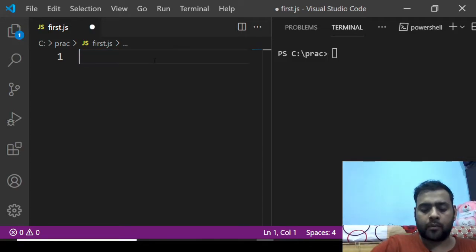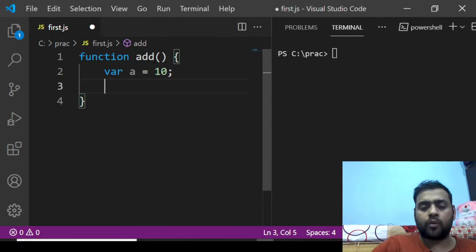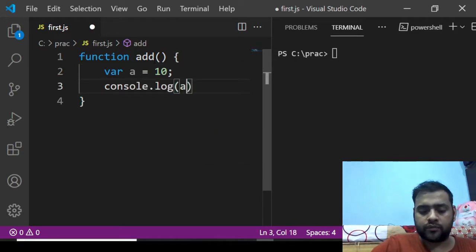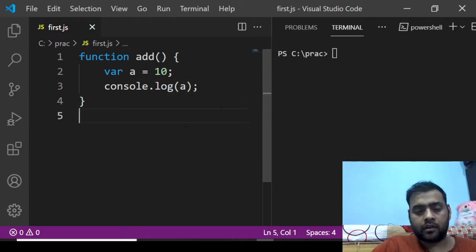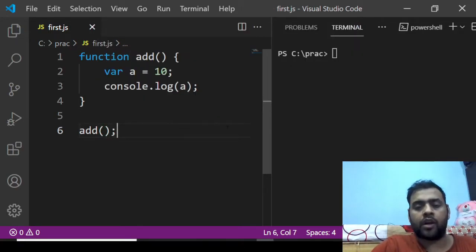So let's talk about the function scope. We write function add, and we say var a equal to 10. So this is the function scope. Why? Because when we print out or use this variable a, we can only use it in this function. We can't use it after this. Let's run this code. In order to run the function, we need to call it. So let's call it, node first.js.